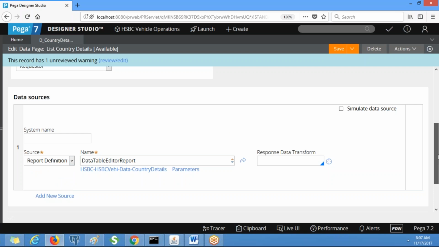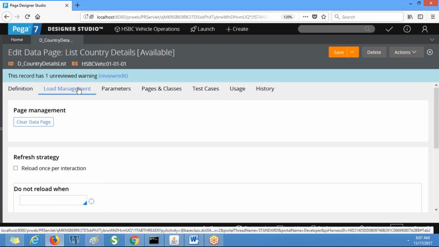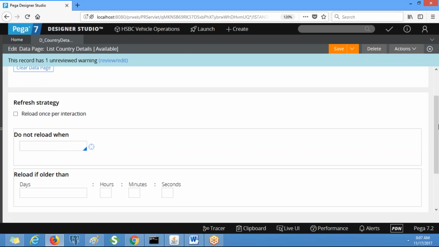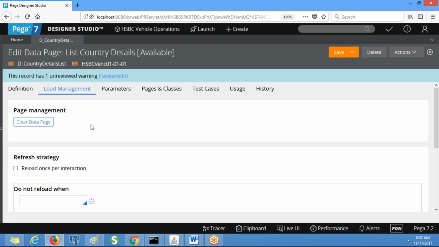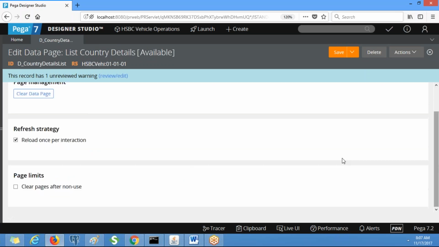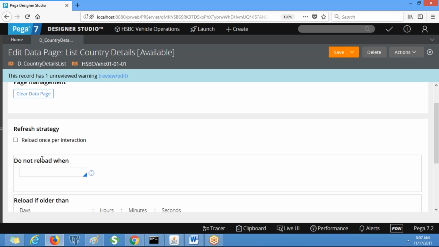Okay. So here we have refresh strategy, right? Under the load management, so access group is required for only node scope. So here clear data page. So when you click on this one, data pages will be cleared from clipboard. So reload once per interaction. So when you click on this one, for every interaction, the data pages gets refreshed. So when you enable this one, automatically these are getting disabled.